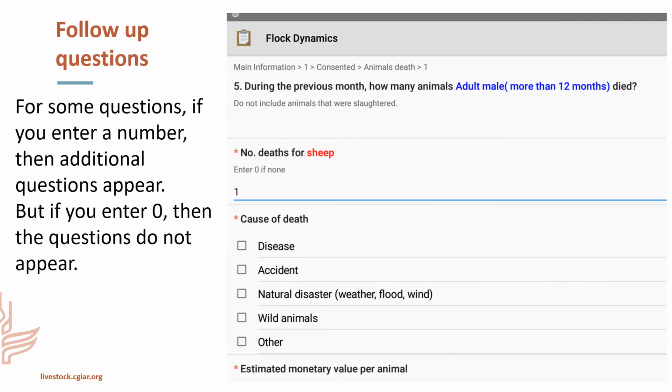Similarly, I hope that you noticed for some questions, when you enter a number, additional questions appear to gather further information. For example, questions about deaths and disease.